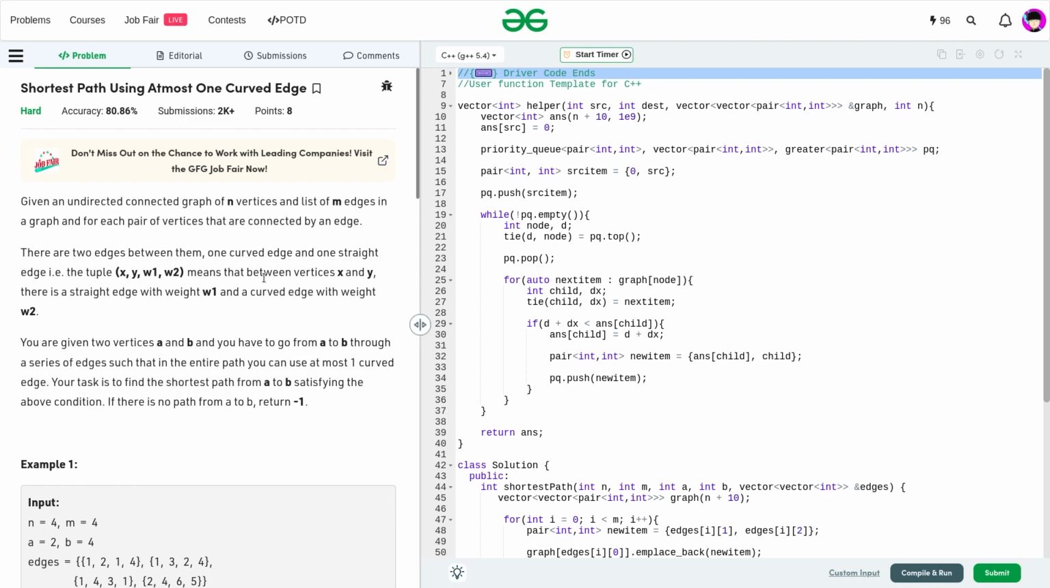And in today's video, we're going to discuss the Geeks for Geeks problem of the day. And today's problem is shortest path using at most one curved edge. And it is a hard level problem.